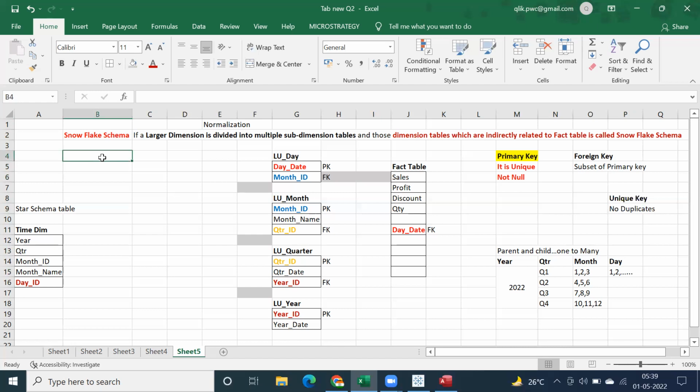So the snowflake schema advantage is no redundancy, which is no duplicate data. That's the reason why it helps a lot, because if you have a primary foreign key relationship, you don't have any duplicate data. So that's the advantage.